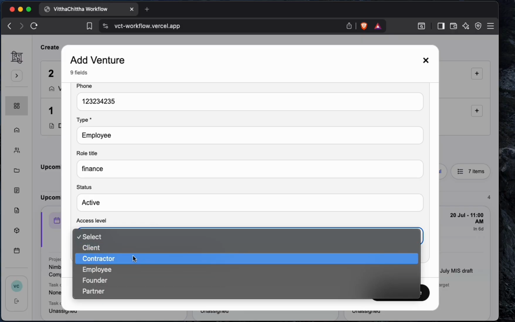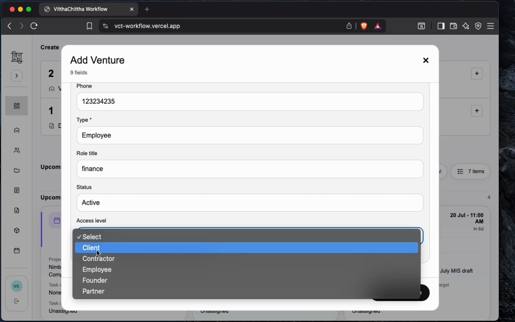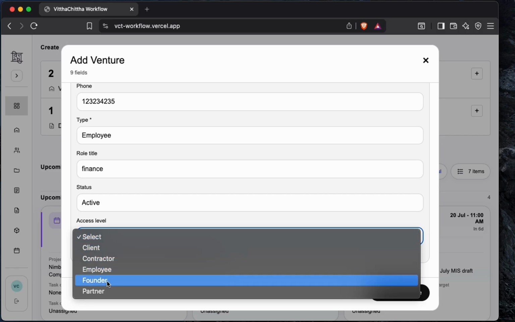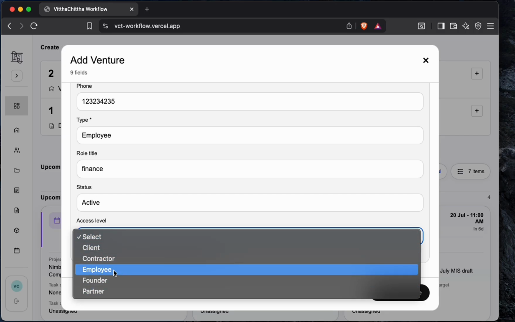So we can give an access of contractor, client, employee, founder, partner. All of them will have access to this venture to see what's happening, all the projects, tasks, documents, events, everything that is connected to this venture. But you need to understand they are not allowed to edit anything. The only thing that they can edit is add documents or notes by sending information, and there will be an option for you to reply to it. I'll show you that in the future.